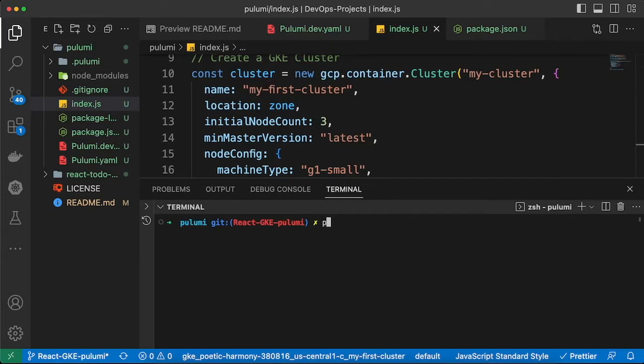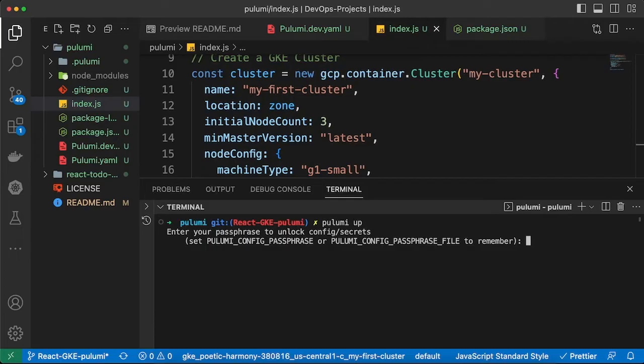So what we need to run, we need to just run the Pulumi up command. Pulumi up will run this code and it will create all the resources that we define inside the JS script or any script you are using for Pulumi. So I will say Pulumi up, I will keep it blank.